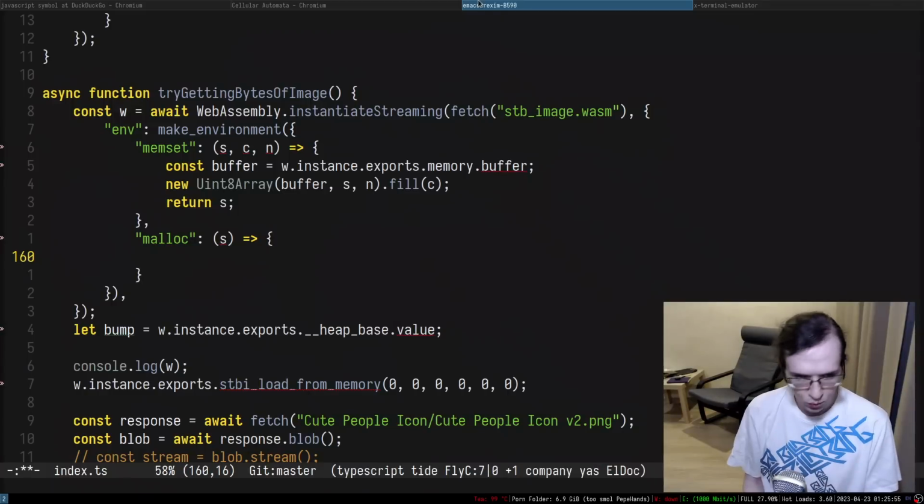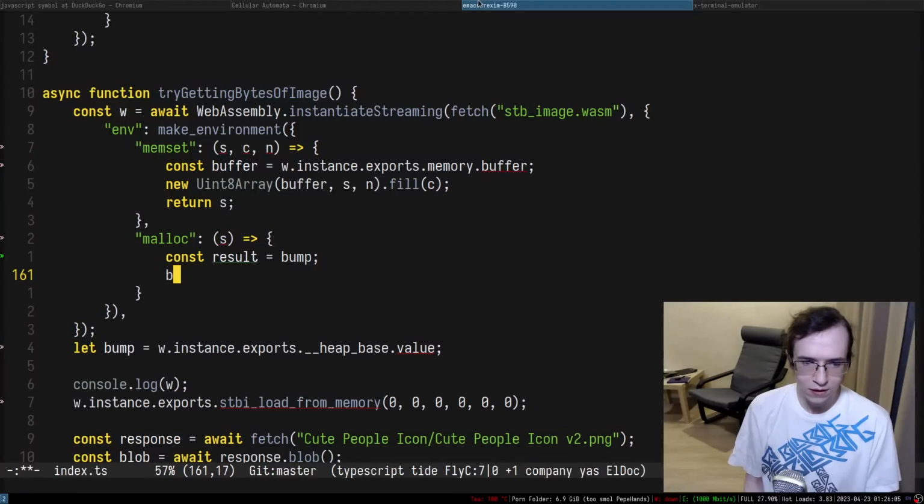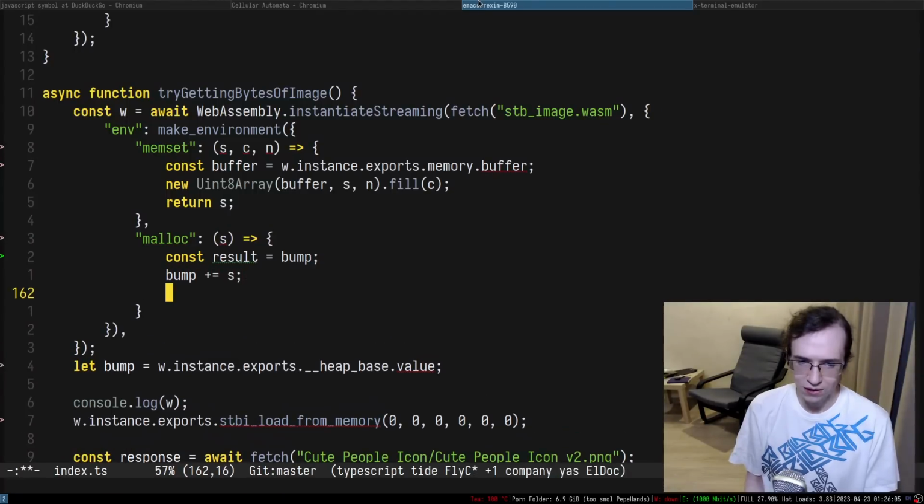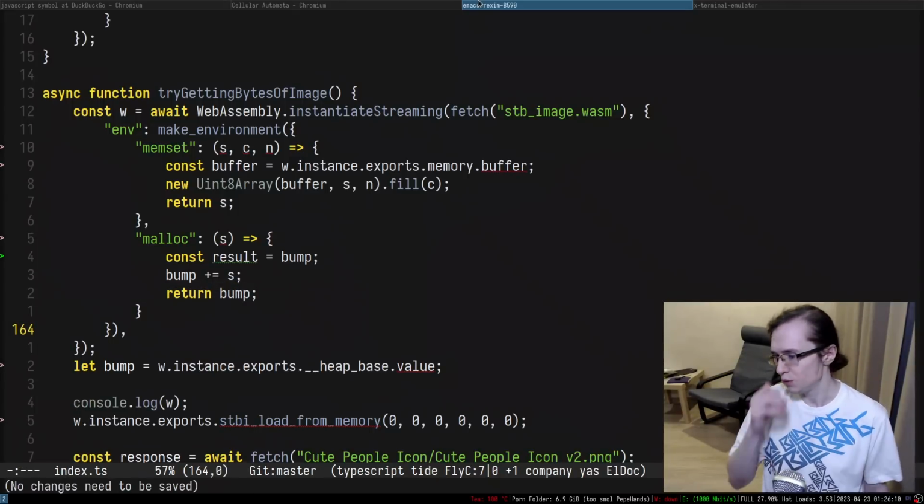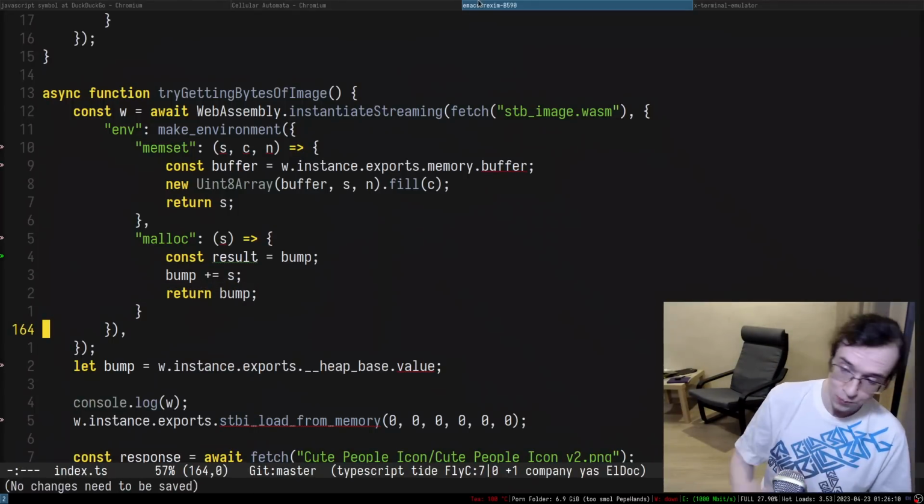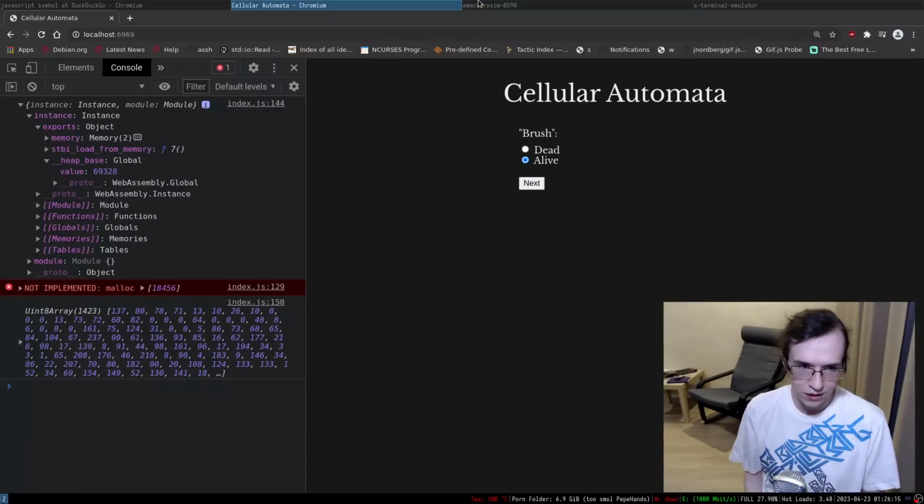But in any case, we can say the result is actually the bump, right? So the result is actually the bump. And then we take the bump and update it by the size, and we just return the bump. And we can say that there you go, we just implemented malloc. It's a very dumb malloc, but that's done intentionally.